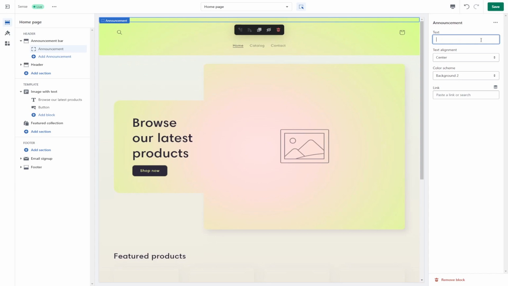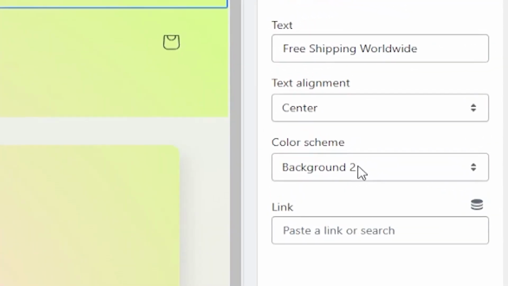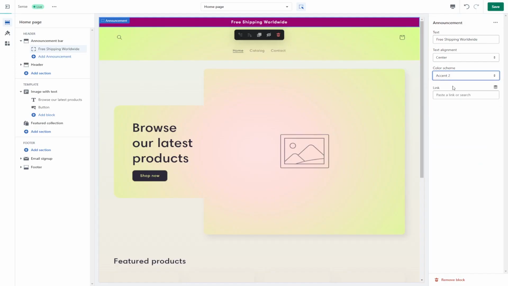As you guys can see, it says welcome to our store, which is pretty much useless. It doesn't make any sense to put it up there. So what I'm going to do is type in free shipping worldwide. So as soon as a customer browses through your store, they know that you've got free shipping. Just put it up there, and as you guys can see, it reflects immediately. And you can also change the background color of the announcement bar. So just put something that matches, or is relevant to the theme of the store. I'm just going to keep it at accent 2.